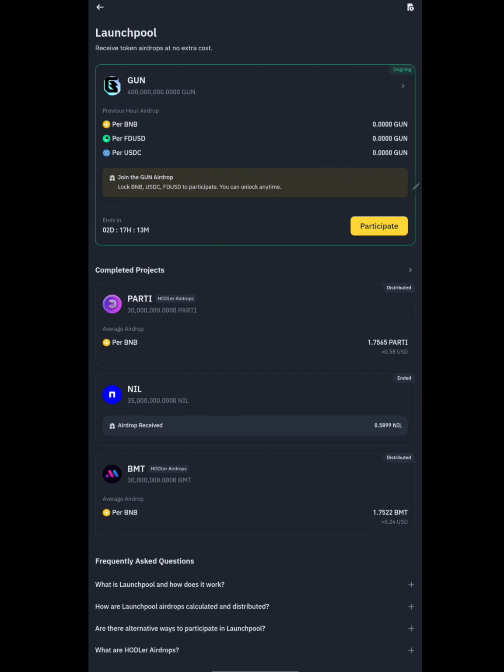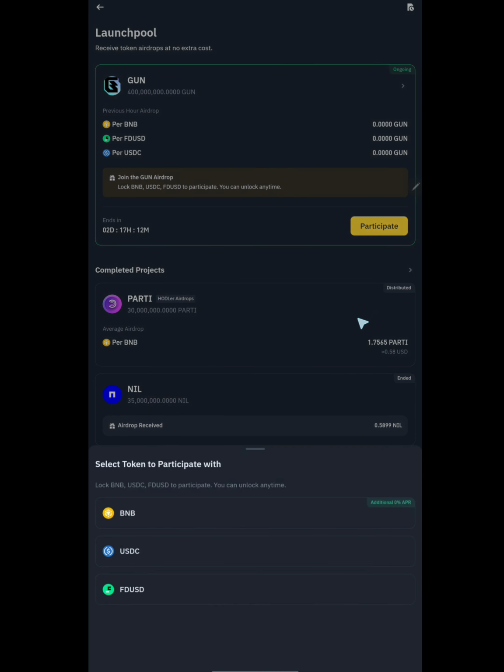But remember that all you are staking right here is going to be given back to you anytime. You can unstake at any given time. Right now, guys, I will click on participate, but before you click on participate, you can see we have 2 days and 17 hours left. After 2 days and 17 hours, this pool will be over and the token will be distributed back to the participants.